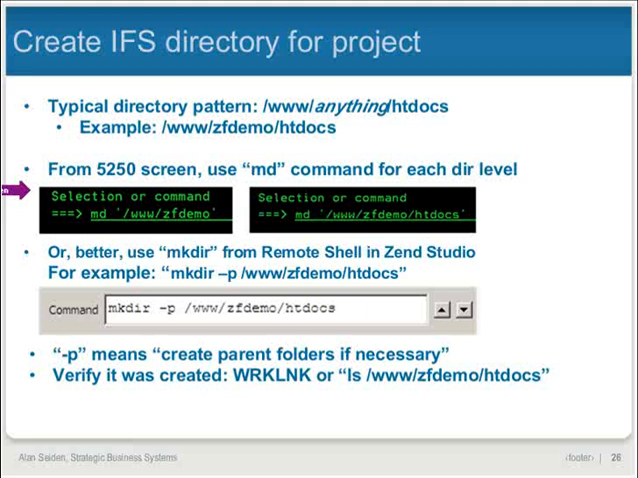But since we're interested in learning more about SSH, I suggest to use the remote shell we just saw and use the make directory command here, mkdir. And you can do it in one step. If you provide this -p, it means create any parent folders if necessary. I think that's nice. That means you just do this in one step. mkdir -p www/zfdemo/htdocs, press enter. Then in the same line, you could type this ls command, ls with the path you just created, or if you're on a green screen, type WRKLNK and the path you created to make sure it exists.